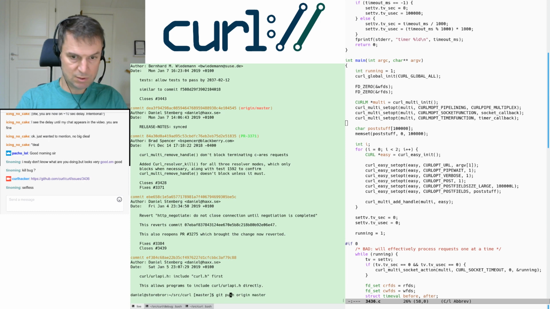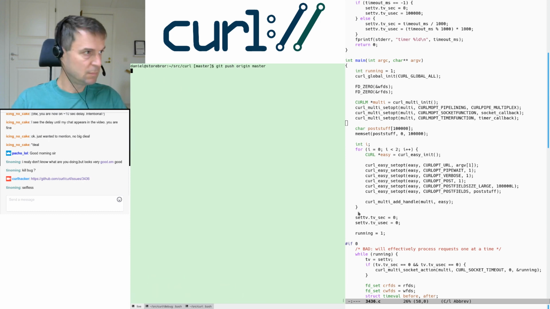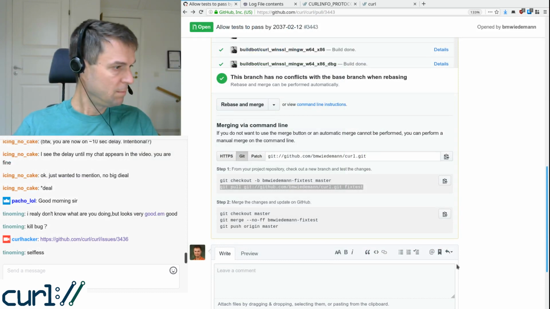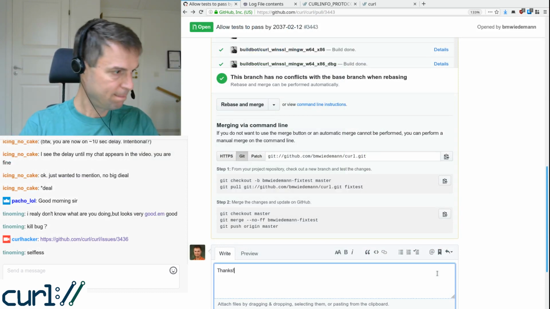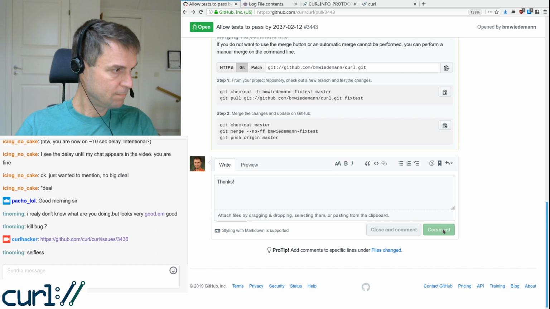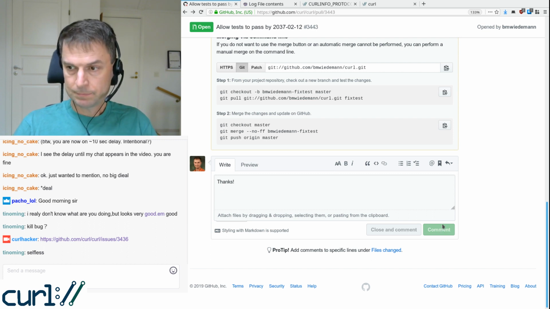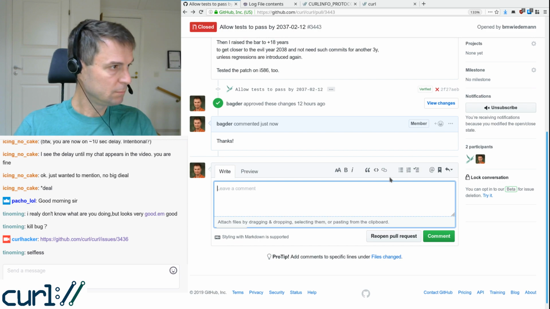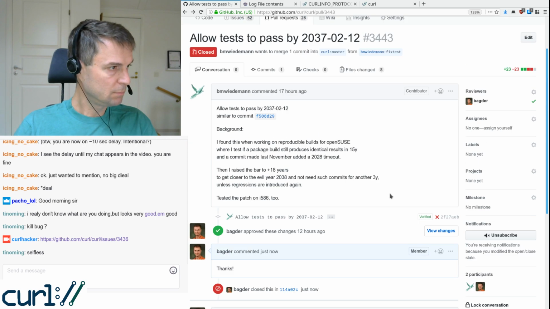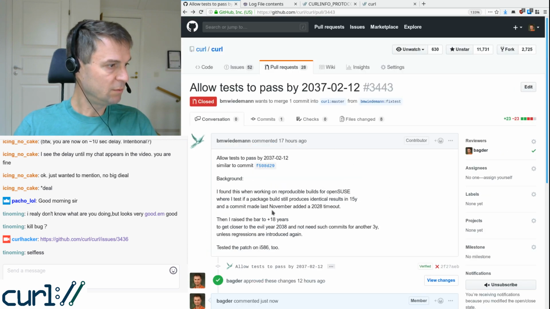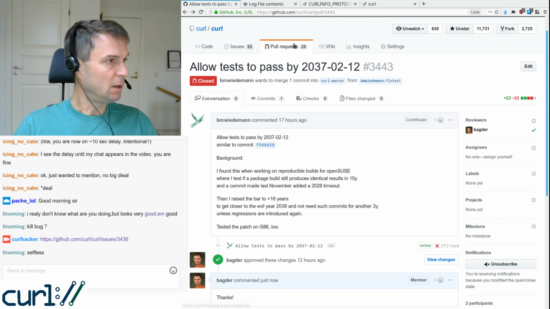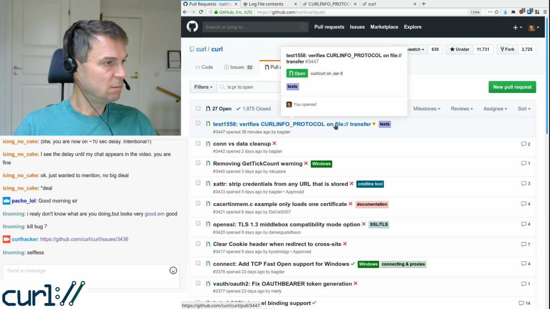Push to master. Kaboom. And it closed automatically by the commit. And one pull request down.